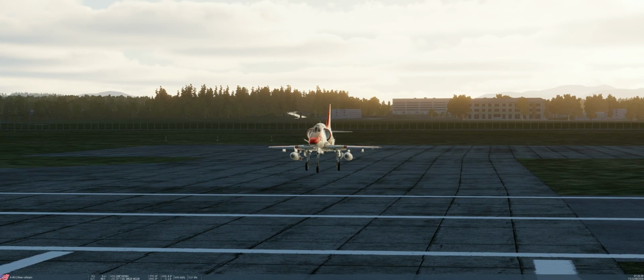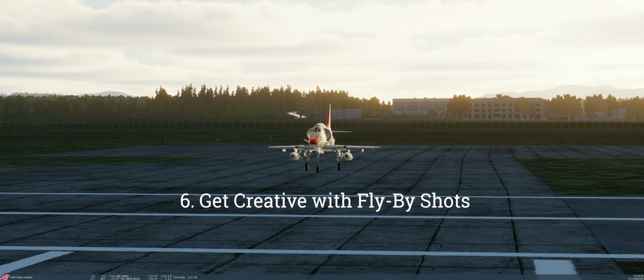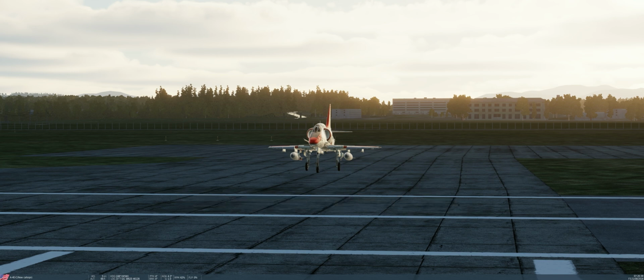Okay, so the final tip, we're going to run through it here again, and the final tip is to use your F3 view, but not just the F3 view, to use the control F3 view to let yourself get some really interesting effects as you get the aircraft flying by the camera.